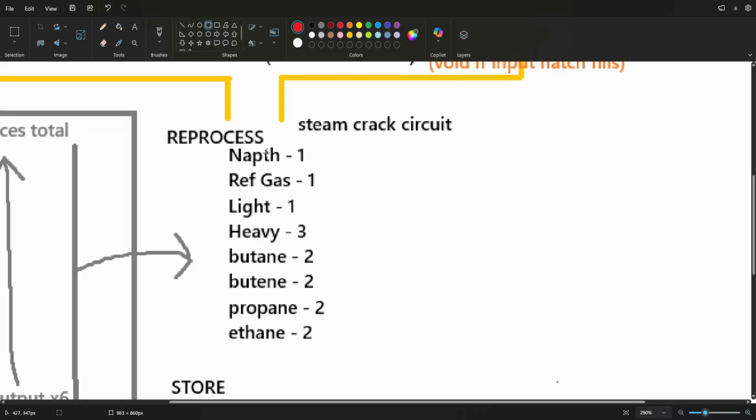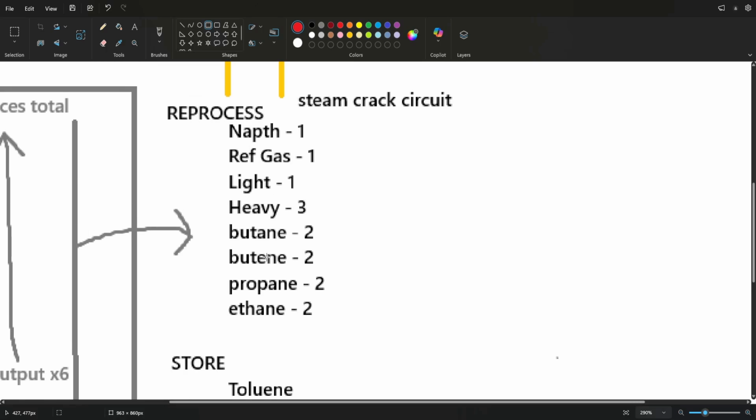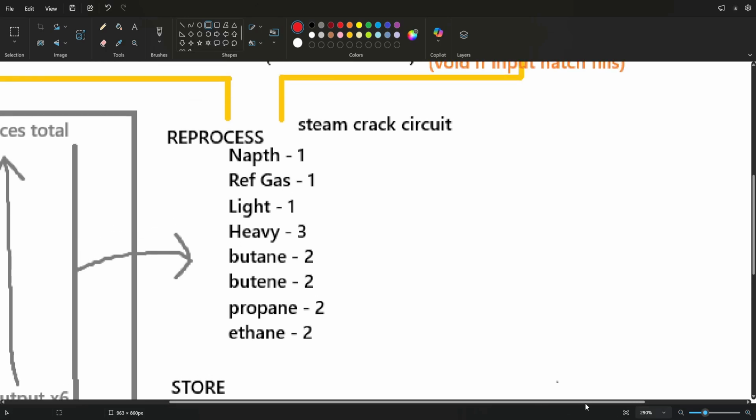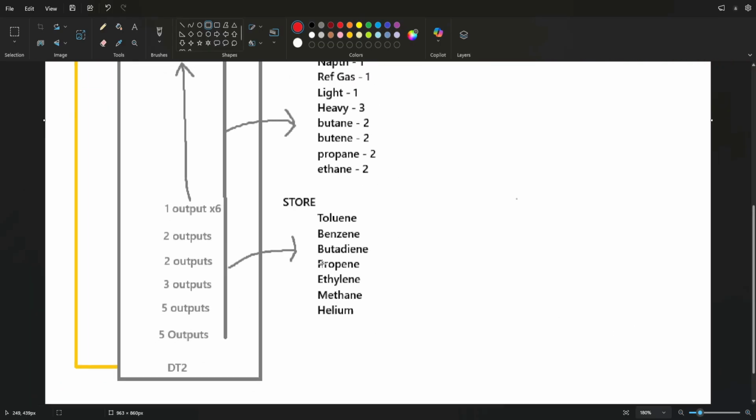So these are the circuits we're going to have for our steam cracking units. In total, we're going to have 3 steam cracking units. We're going to have one with circuit number 1 for naphtha, refined gas, and light fuel. We'll have one with circuit number 3 just for heavy fuel, and then we'll have one with circuit number 2 for butane, butene, propane, and ethane. And then these gases are going to be reprocessed in our big distillation tower over here.